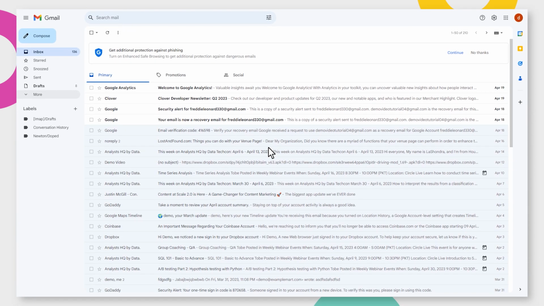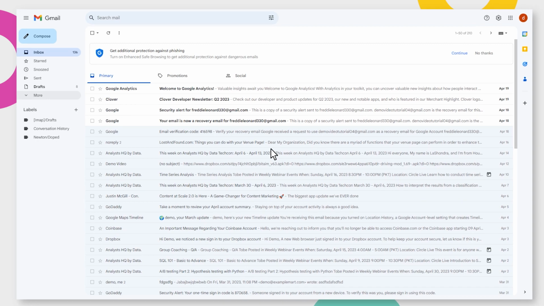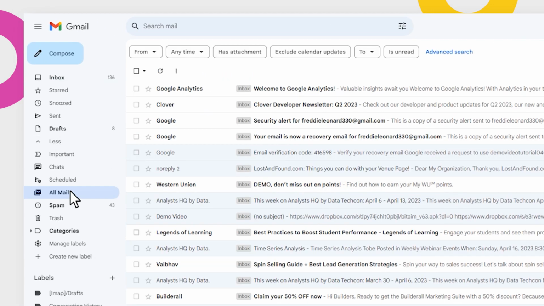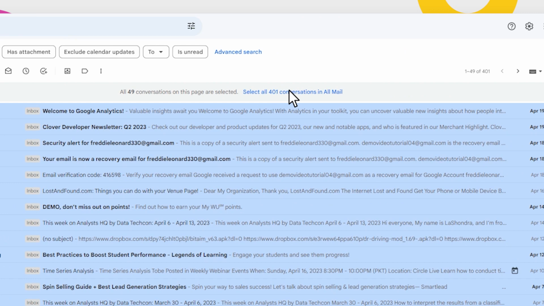Sign in to your Gmail account via your web browser. Locate and click on All Mail on the left side of the Gmail interface. Check the box on the left above your messages to select All Conversations. A message will appear saying Select All Conversations.